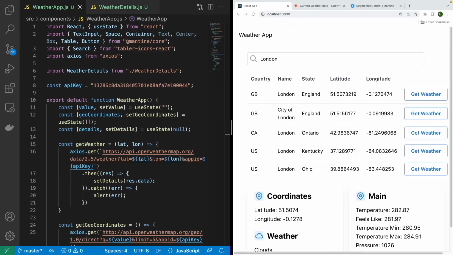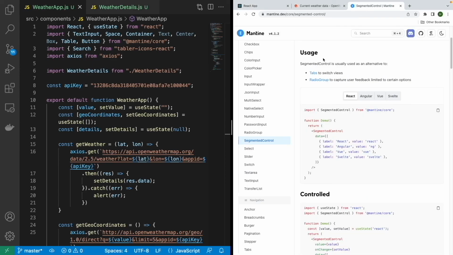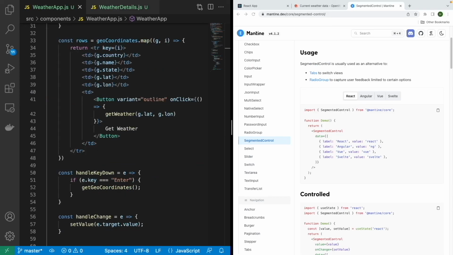Currently our temperature is displaying in Kelvin, which might not be what the user wants. So we want to update our app to allow users to select the units of measurement they want when requesting the weather. We can do this by using the SegmentedControl component available from Mantine. Now we want to update our weatherApp.js file to store the state of units of measurement.